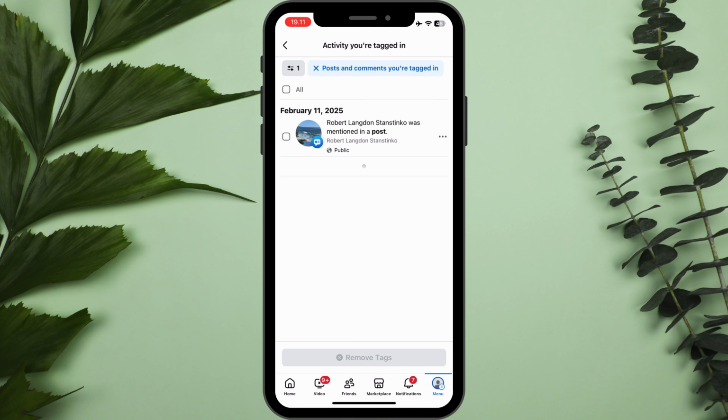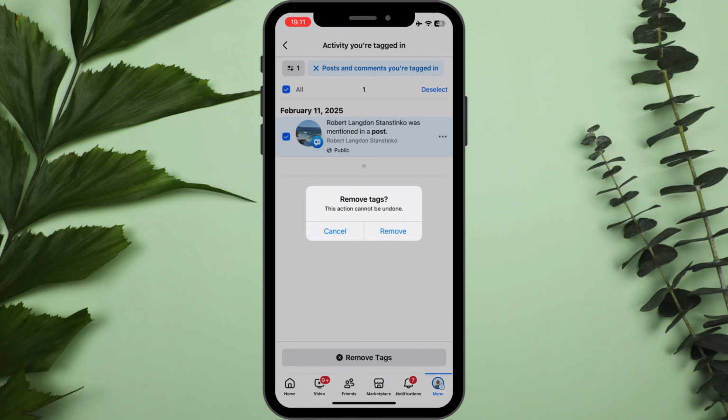And here, you want to choose any of the posts and click Remove Tag. Click Remove.